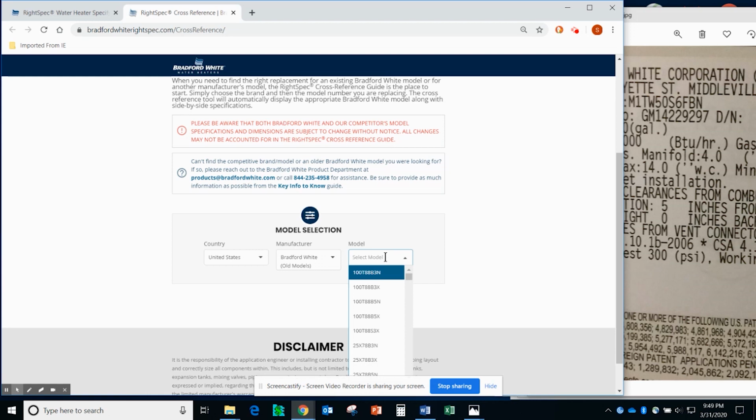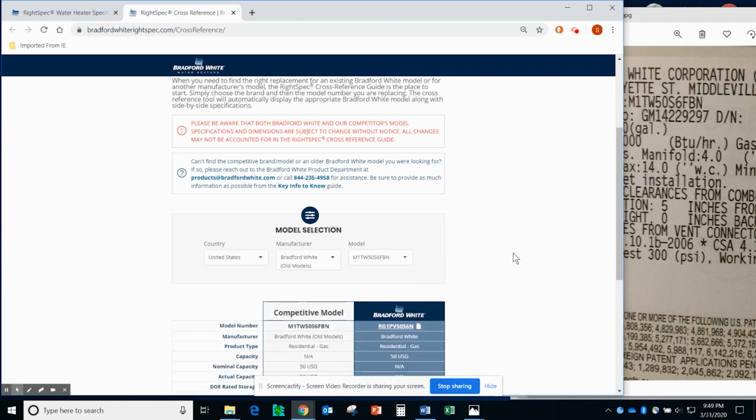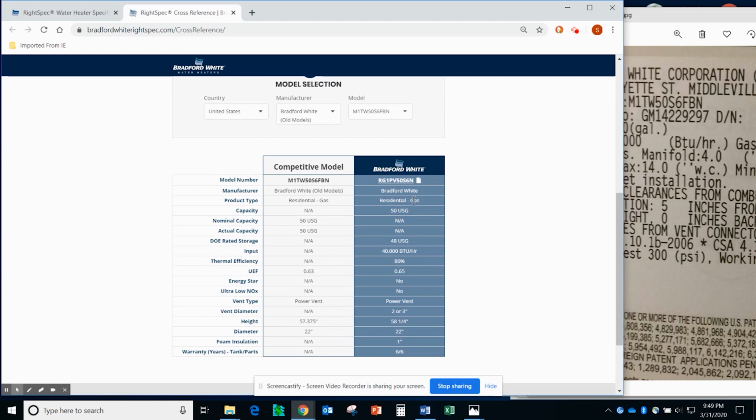So in here, we would start to type it in, M1TW 50, and we're getting really close. S6FBN right there. And we come up with the RG1PV50S6N. Again, same information provided in our comparisons, and we could pull up the spec sheet.